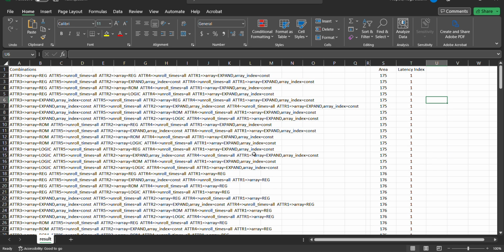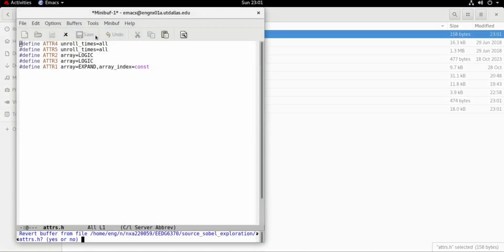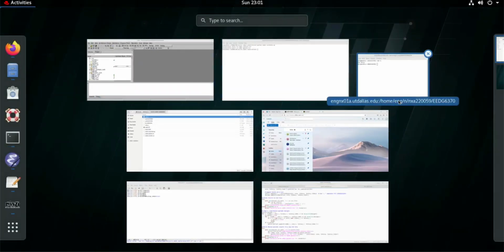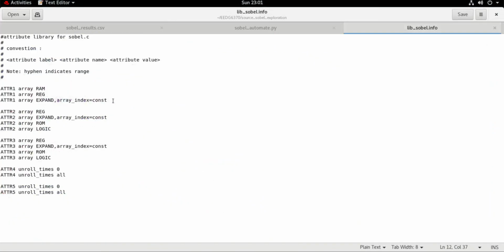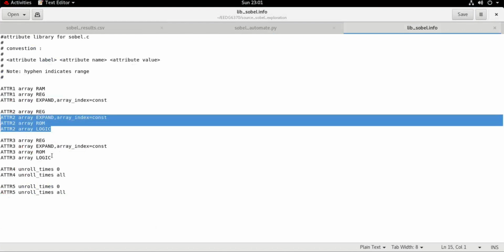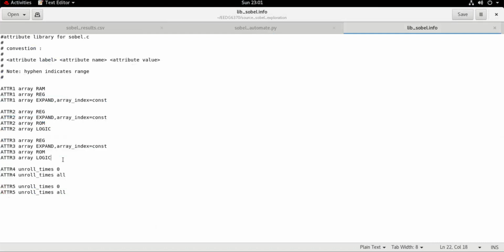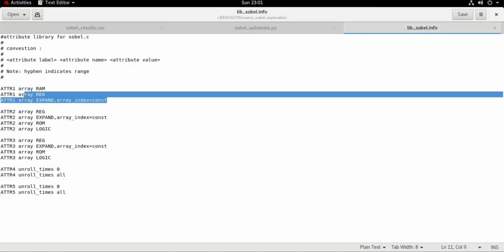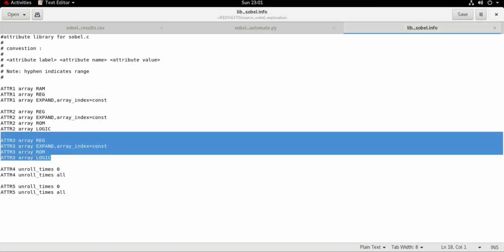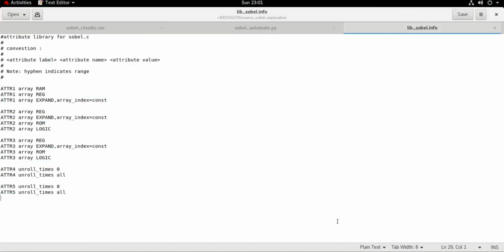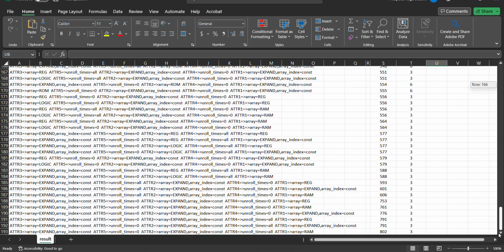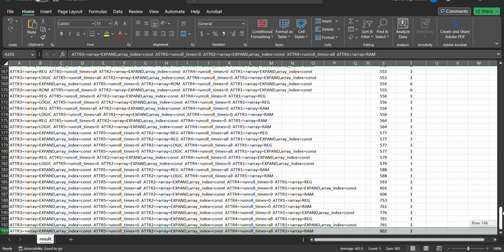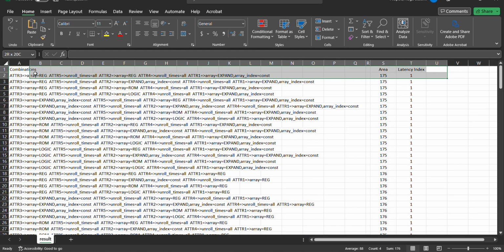Once you open the lib.info file, which is here, depending on the count of the attributes, we can estimate the number of combinations we can generate. As you can see here, 3 into 4 into 4 into 2 into 2. This comes out to a total of 192 combinations, which is what you can see here, 193. The extra one is because of the one line for the headings.